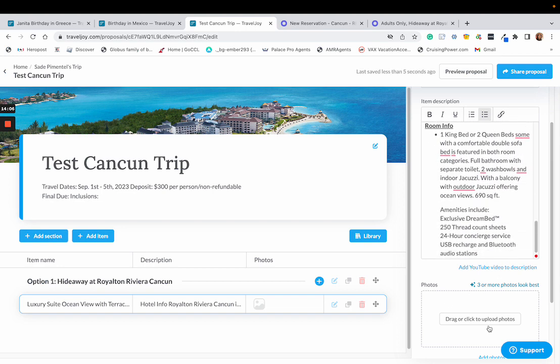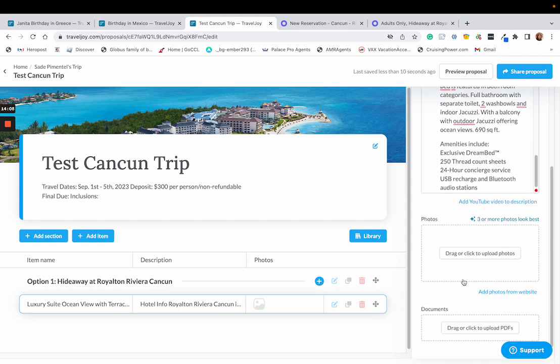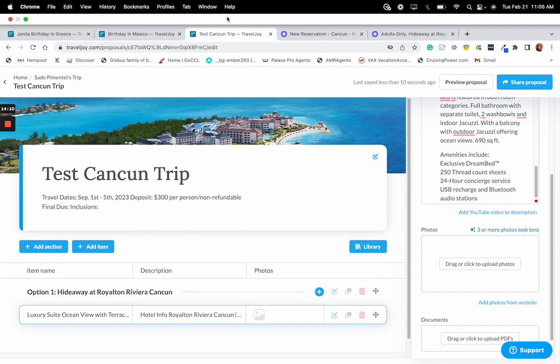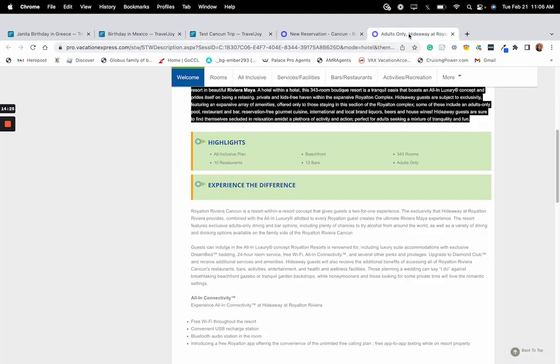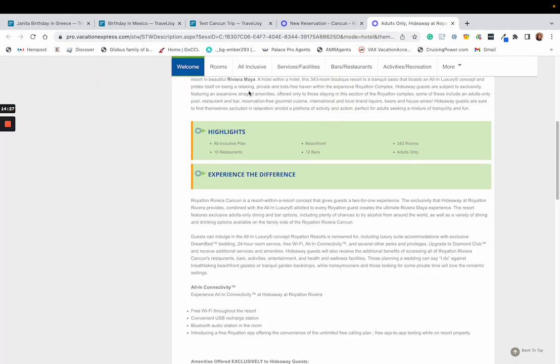Now, we also want to note that we have an area for photos. I find that when you do your photos, you want to give your clients a definitely a good description of what they can expect, but you also don't want to add too many photos because then it kind of pushes down the next option and makes it a little harder to read.